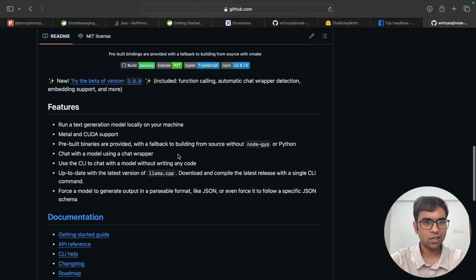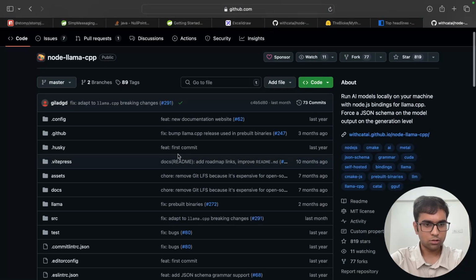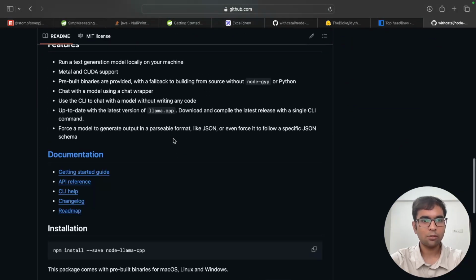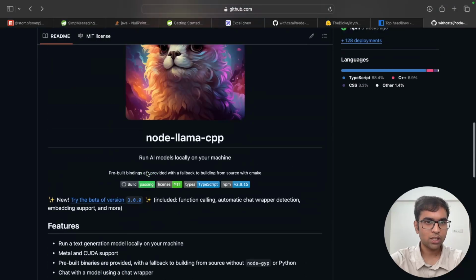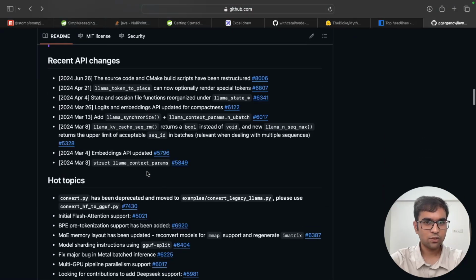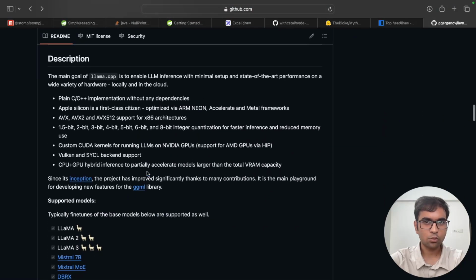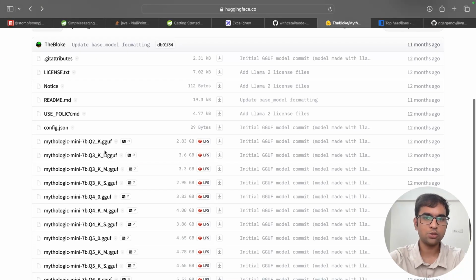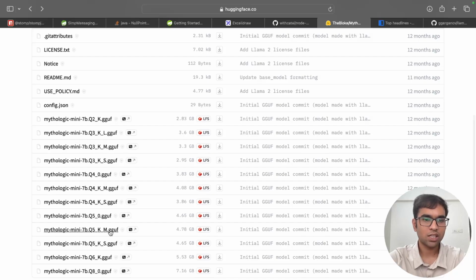So this is llama.cpp, but for some reason it wasn't working on my system, and for llama.cpp we need to find these GGUF files that we can find from Hugging Face or something. These are the GGUF files that can work with llama.cpp, and then you can run this model on your system. But currently I'm not using that.